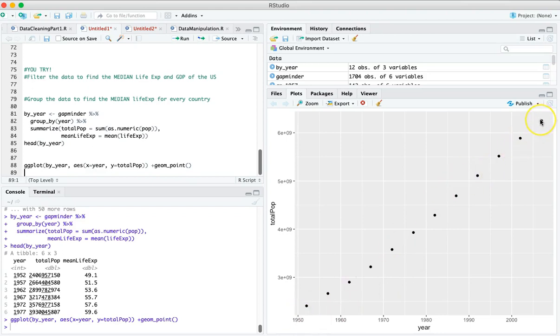There's a very strong positive correlation between the total population and the year. This should not be surprising at all, because in the past 60 years we haven't seen any major pandemics or anything like that. So this is exactly what we would have expected.